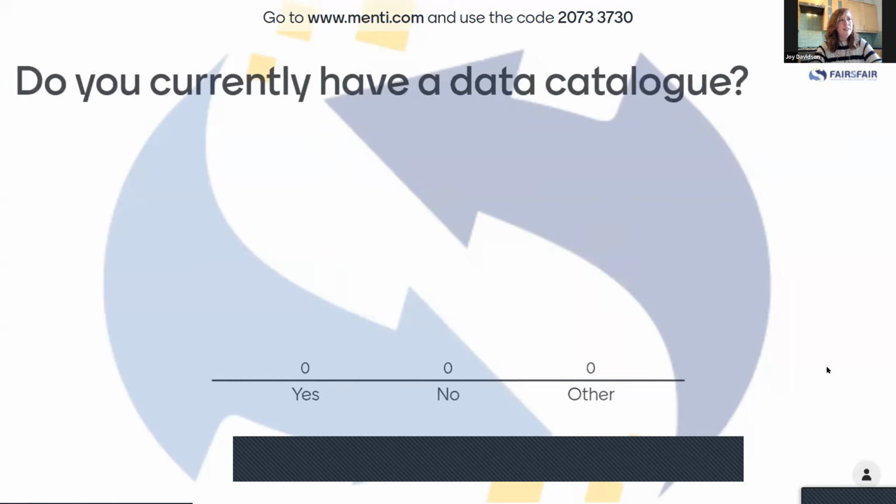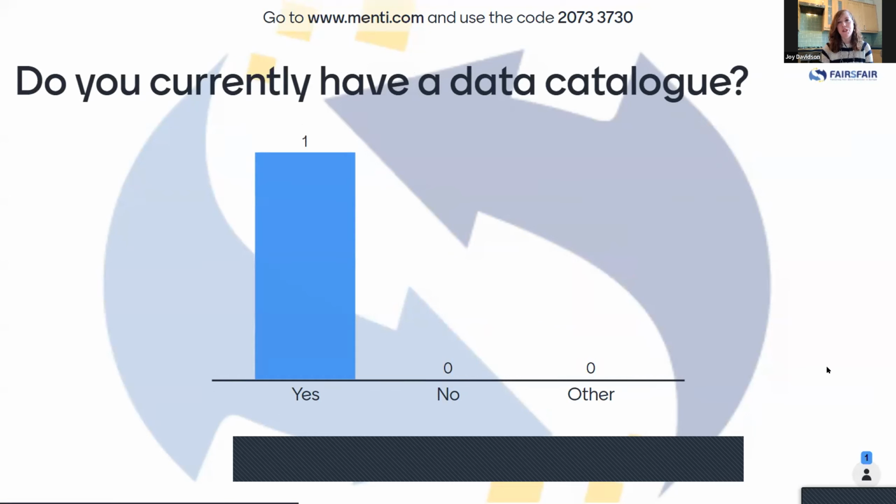The next question we wanted to get a sense of is whether you currently have a data catalog, some way for people to browse through and search the contents of your repository. It looks like most of you have that. Quite a few are not yet in the position of having a data catalog, so hopefully today you'll learn a little about some of the things you might want to consider in moving forward. For those of you who do have catalogs, it's great to see quite a lot of people already making the contents of their repositories visible.